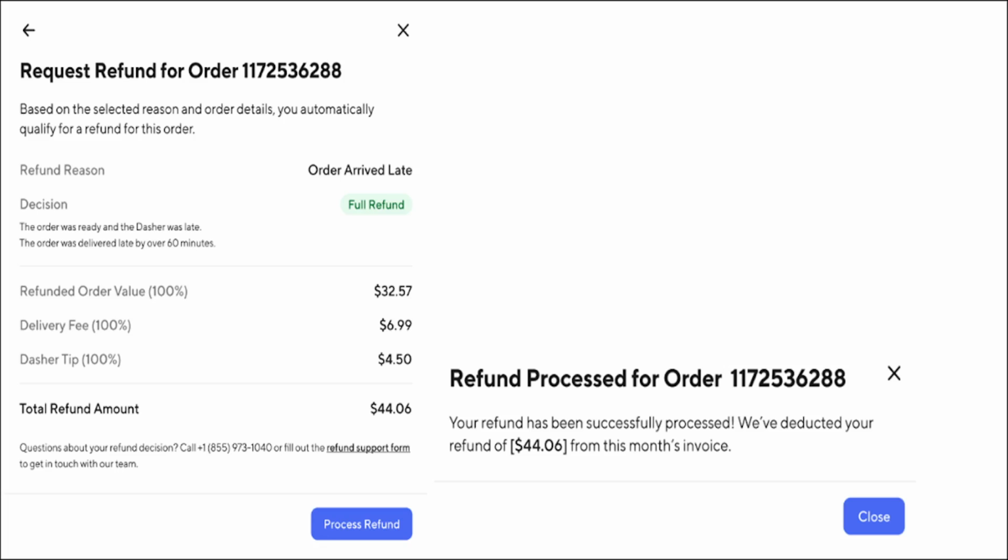Now listen, guys, for this order, the reason selected was order arrived late and got a full refund. So you can process that refund like that. Now, some refunds can be processed immediately. You'll see a success message like that on the right upon submission, and the refund amount will be applied to the invoice for the current period.